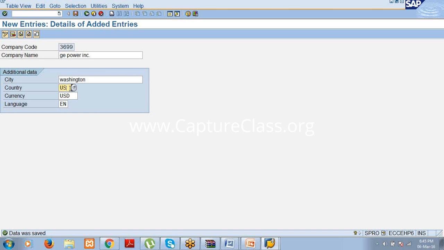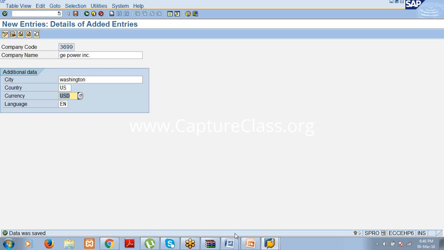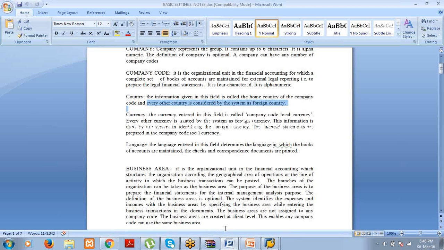The financial statements are to be prepared according to the legal requirements of the home country of the company code. In our case, we have to prepare the financial statements according to the legal requirements of the Companies Act of US. That is the impact of country. Then currency: whatever currency you enter in this field is called the company code local currency. This you have to remember, very important. Company code local currency means the currency entered at the time of creating the company code. Every other currency is treated by the system as foreign currency.